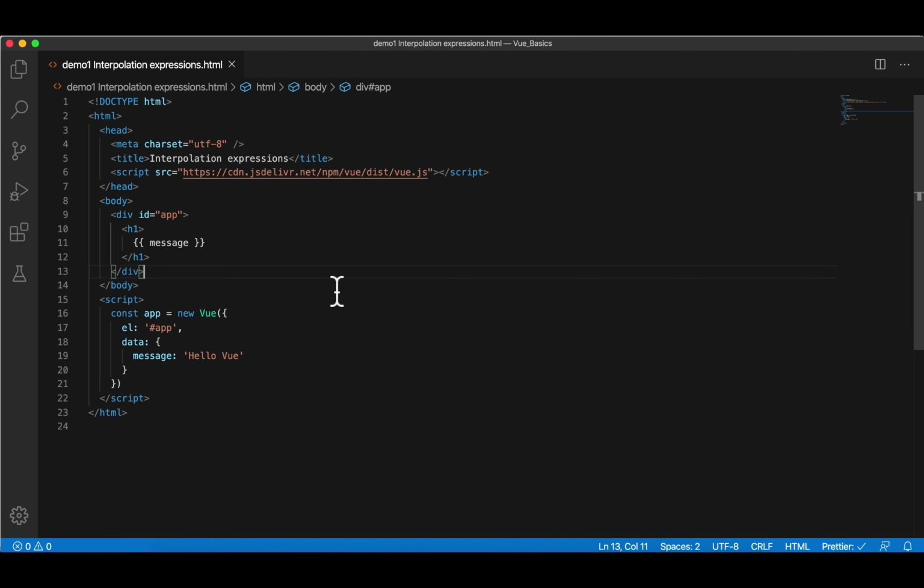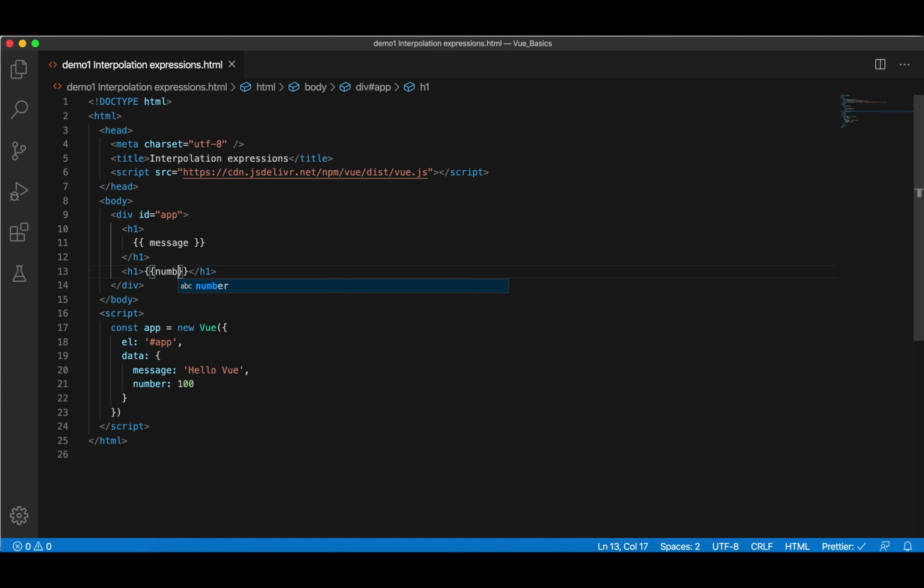Next, let's talk about something more interesting. We're going to define a second property in the data object. I'm going to call this number, and initially it's 100. So message is a string, and this number is an integer. And we can also put number here, so there's no problem. Now it's just my personal preference to add a space before and after this variable.